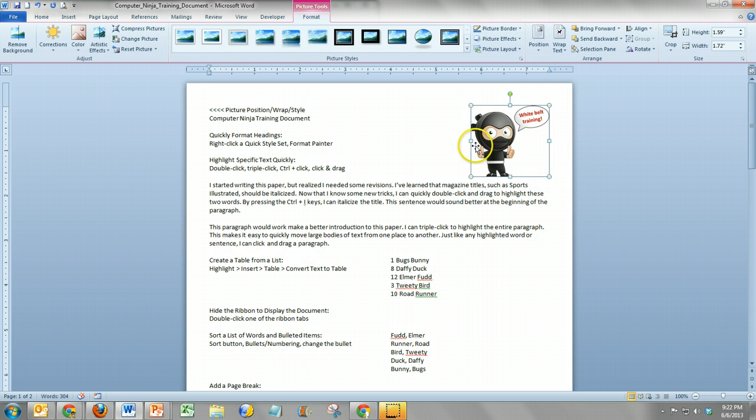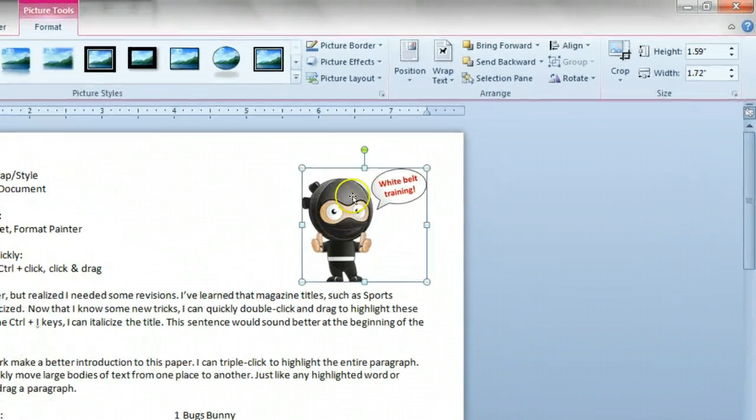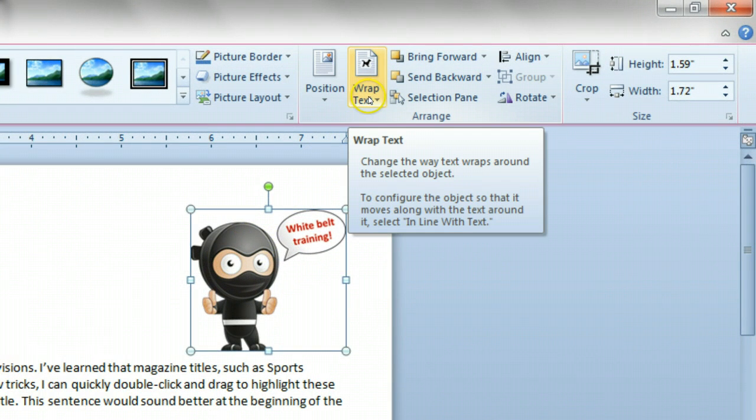So this really isn't too bad for this particular document. But let's say I want a little bit more control. Maybe I don't want it to be quite that far to the right, or maybe I want it a little bit higher or more to the center. So if I want more control, I'm going to use my text wrap button.